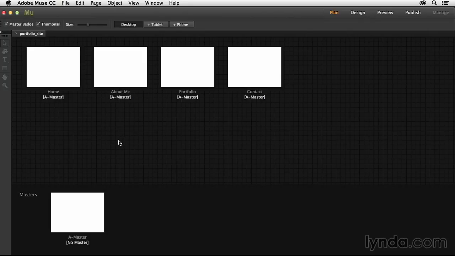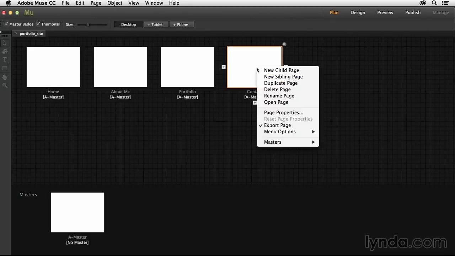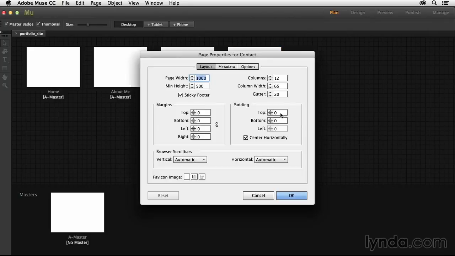So if you ever need to change a specific page for any reason, let's say for instance the contact page needs to be a little different, I can right-click on that and choose page properties. When I get into the page properties dialog box, I have individual options for just this page.